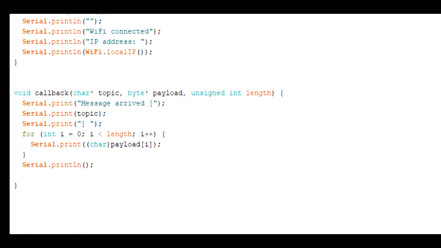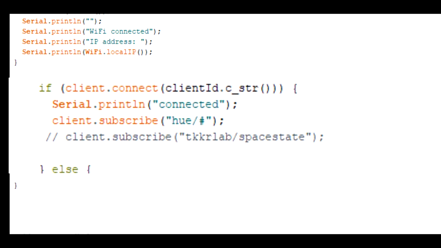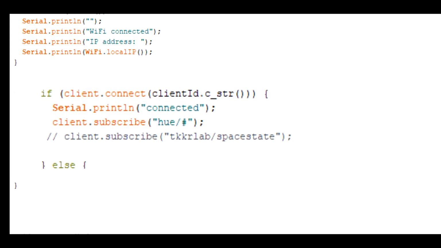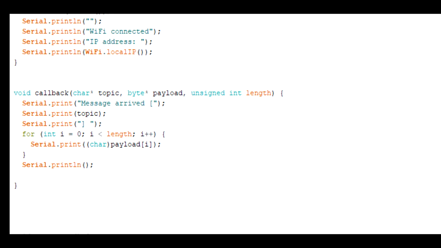So it's working the same way as Node-RED. If any messages are sent through the MQTT server that start with hue, it's subscribed to them, so it will receive them. And this is a good demo of how you request the MQTT server to show you certain messages. This is how you subscribe to the topic.